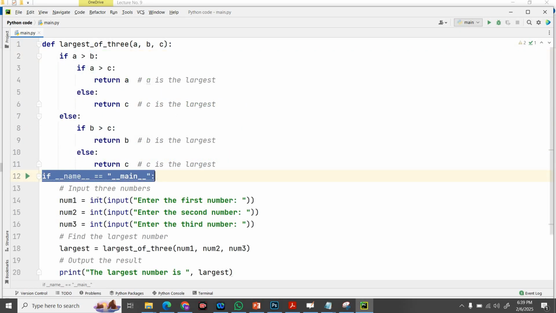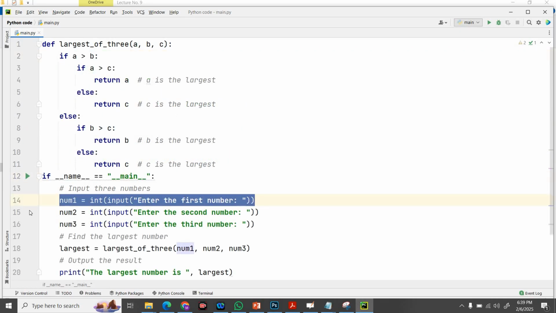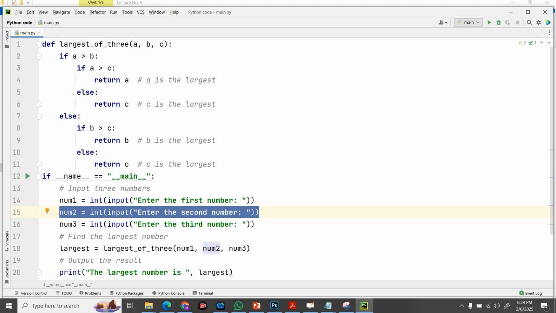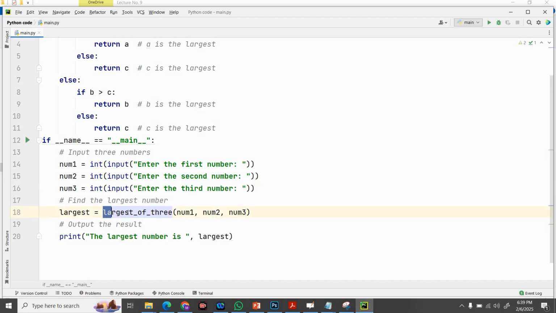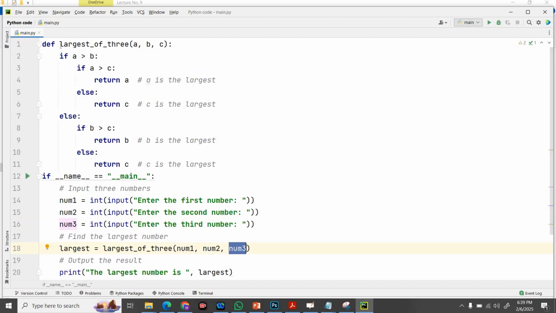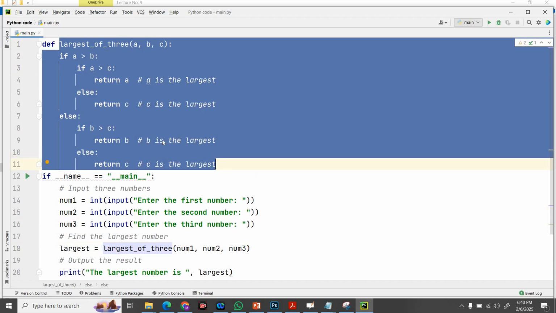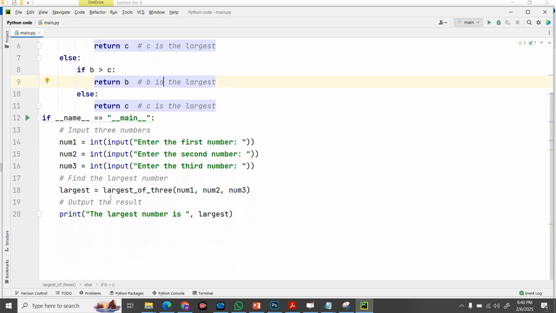My program will start from this line. First of all, I'm taking the first number, then the second number, and this one is the third number, and here I am calling the function largest of 3 by giving 3 parameters: number 1, number 2 and number 3. They will move to this function. Here I have defined the function, and after this it will return one value that will be stored into this variable, and last they will print: the largest number is in largest.